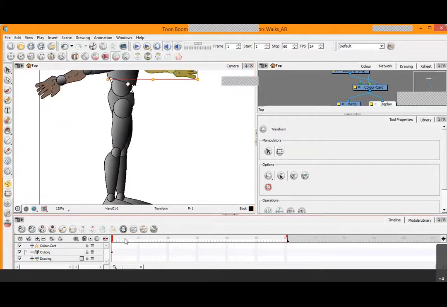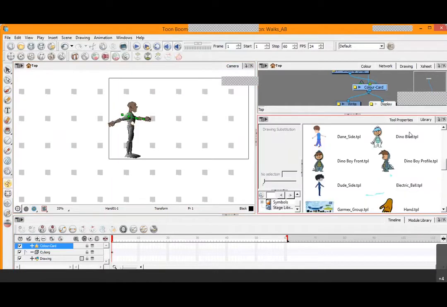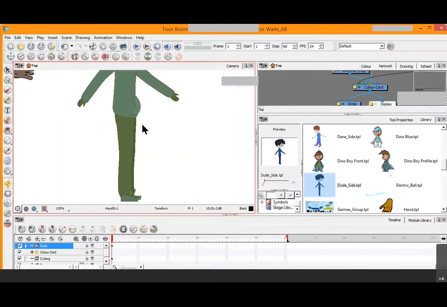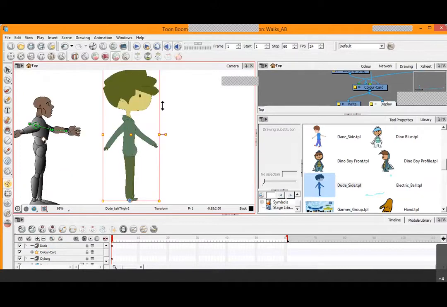I'm going to show you the other characters as well. I'm going to add another character into the scene. I'm going to drag over the dude character. By the way, you can add more than one character in a scene. So if you have two characters interacting with each other, whether they're having a conversation or doing whatever action, you can import more than one character into your scene. So this here is the dude character. I'm going to select his master peg and kind of shrink him down.